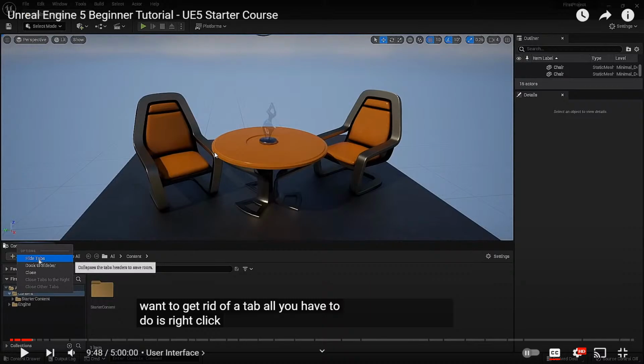Also, tabs are great because if you left mouse button and hold, you're able to move this around and dock it somewhere else. So maybe if I don't want content browser at the bottom right here, I can dock it to the side, or I can even dock it to one of the tabs right here. And now I'm able to switch in between details and the content browser. Also, if you ever want to move windows around, you can hover in between the windows and then you're able to move it down just like this to adjust exactly how you want your user interface.